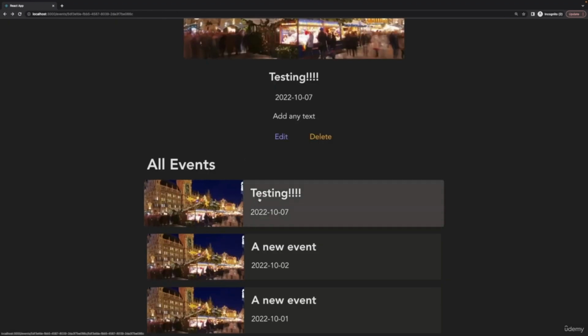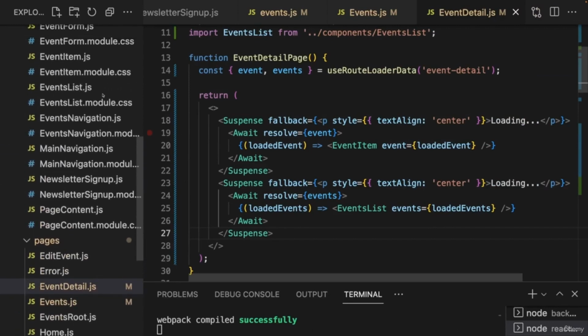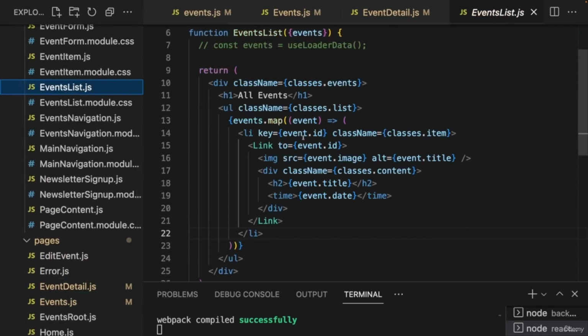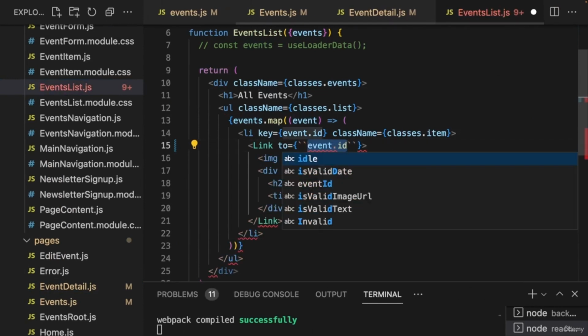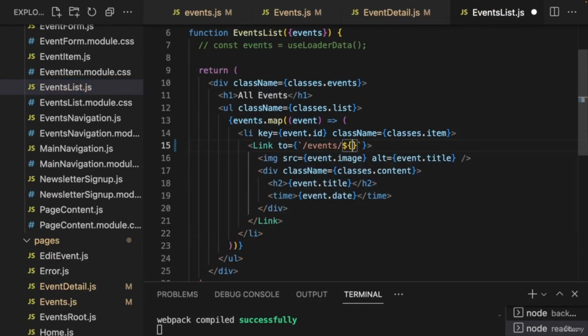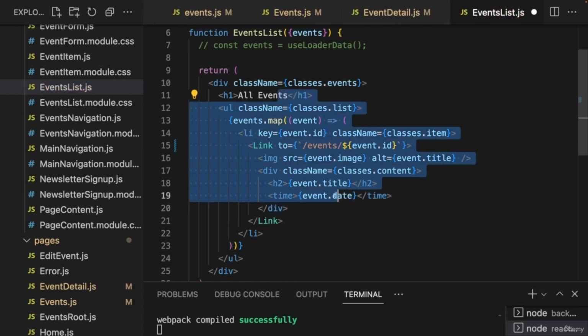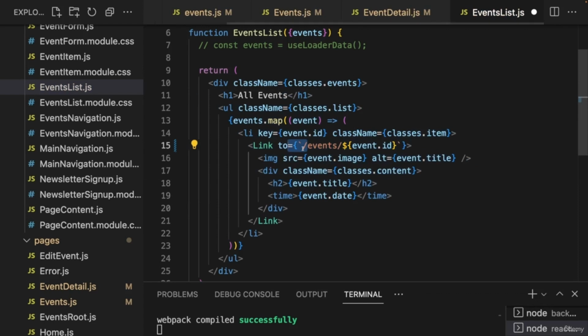By the way, those links in this nested list would now be broken. To fix that, we would have to go to EventsList.js and then convert these links to absolute links here, since we can now end up in situations where this component is rendered on a page where adding this to the currently active path would lead to an overall incorrect path.